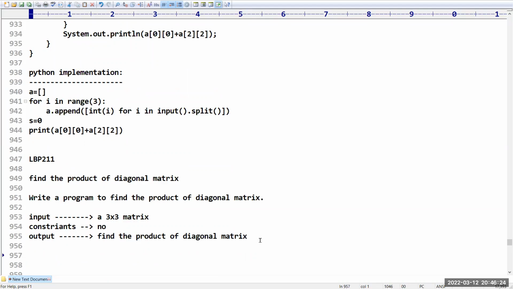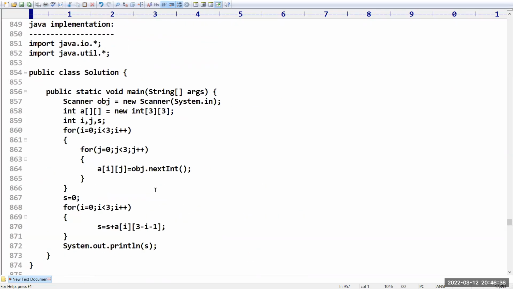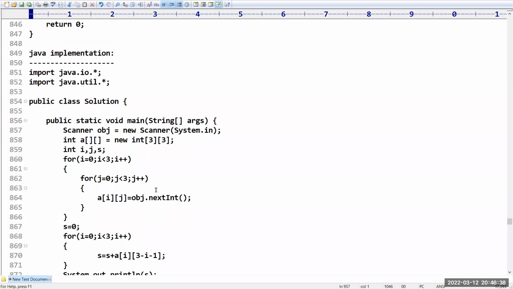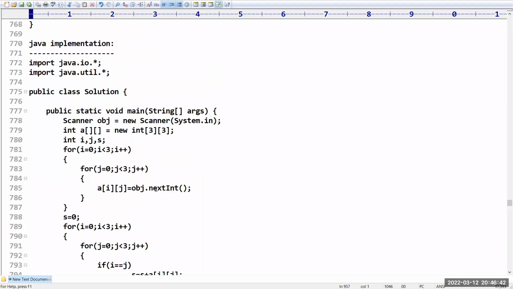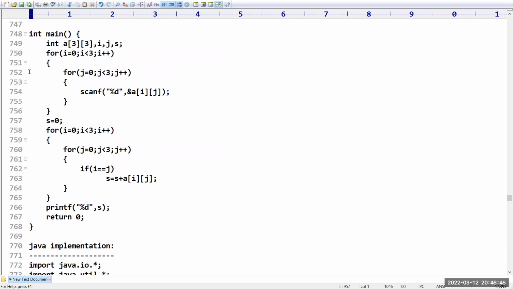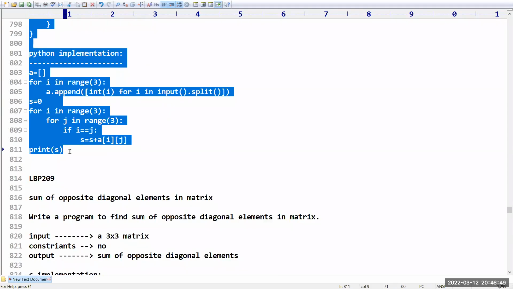Then, sir, find the product of diagonal elements. Sir, product of diagonal elements means what? We have to find the product of the diagonal elements. I think we have seen the sum of diagonal elements, right? I think it is the same program, right?